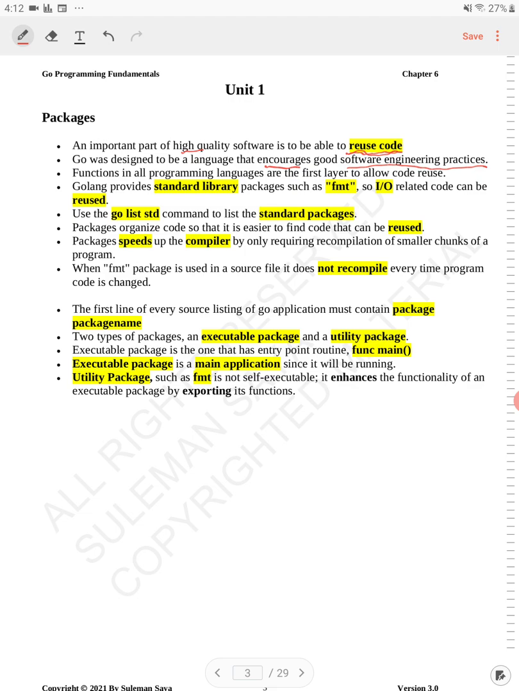It is basically designed so code becomes easy to maintain, easy to enhance, and easy to add new features. All of those things you can do if you have created the packages properly.